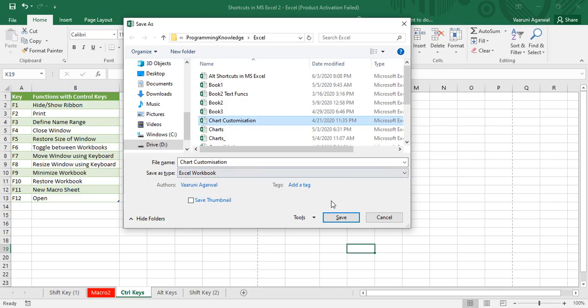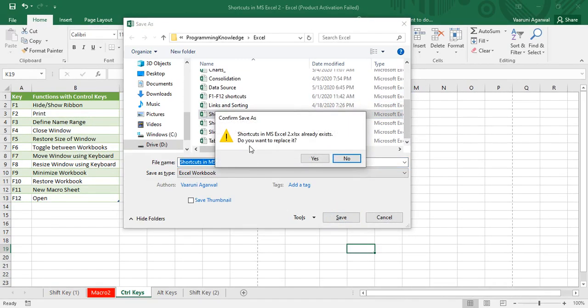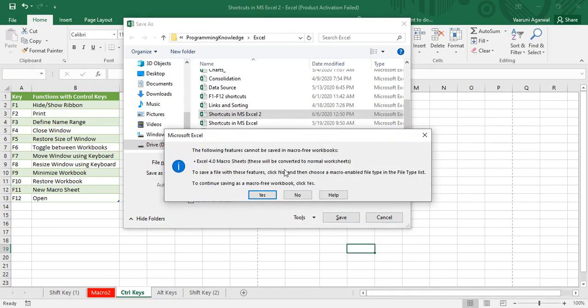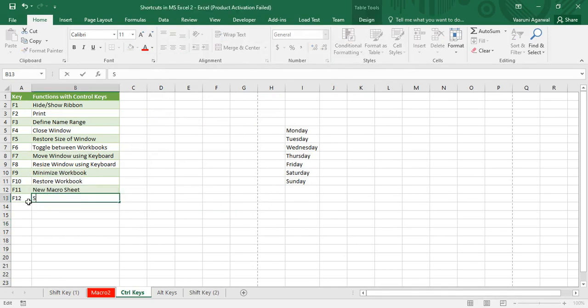Okay, so it is actually used to save your worksheet, not open it. That was a mistake over there. You can correct it, that it is used to save a worksheet. So if you want to save a worksheet, say I want to save it by the same name, that is shortcuts in MS Excel 2. So I'm just going to select it, click on save. Do you want to replace it? Yes, of course. And yes, it's saved. So let us correct it over here. Instead of open, it's actually save.